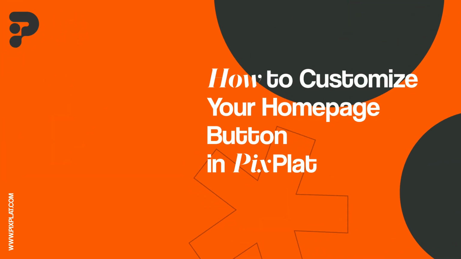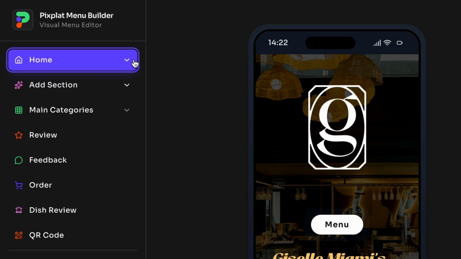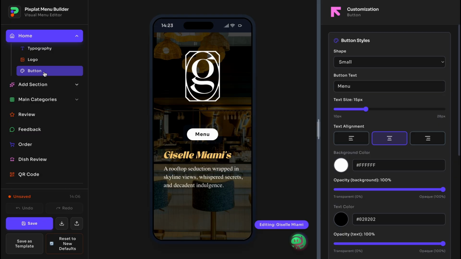Hello. In this tutorial, you'll learn how to customize your homepage button. On the left panel, click on Home, then select Button. The customization panel will open on the right.